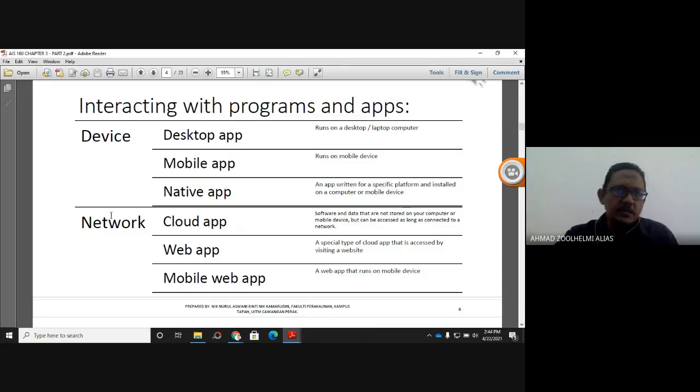Okay, so for network, there are cloud app, web app, and mobile web app. Cloud app is software and data that are not stored on your computer or mobile device but can be accessed as long as you are connected to a network. Okay, so this is a cloud app. Web app, a special type of cloud app that is accessed by visiting a website. So for web app, we go to the specific website. Mobile web app, a web app that runs on a mobile device.